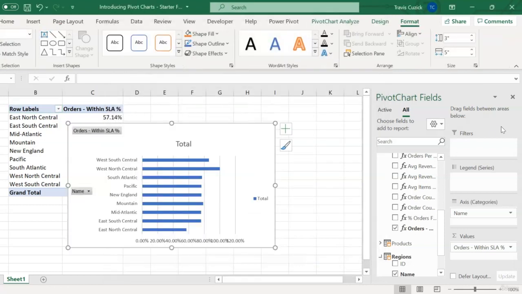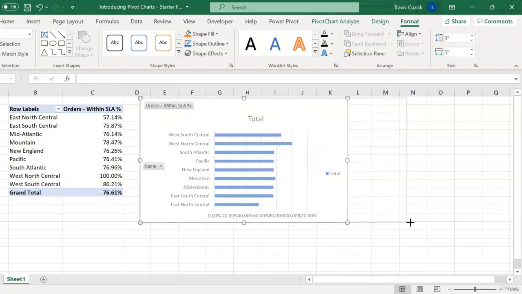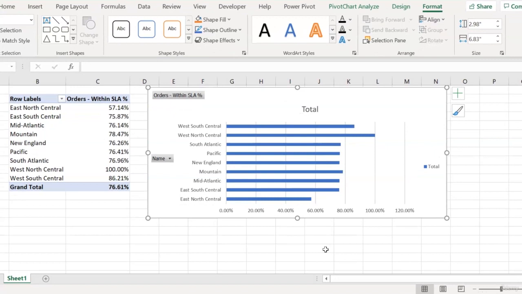And now just to see this a little more clearly, I'll get rid of my field list, drag it over, and then widen it out just a bit. And as you can see, the layout of the bar chart is fairly straightforward. Regions with a higher SLA percentage get a larger bar, whereas regions with a smaller SLA percentage get a smaller bar. In this sense, bar charts work a lot like the data bars we had applied to our pivot tables previously with conditional formatting.